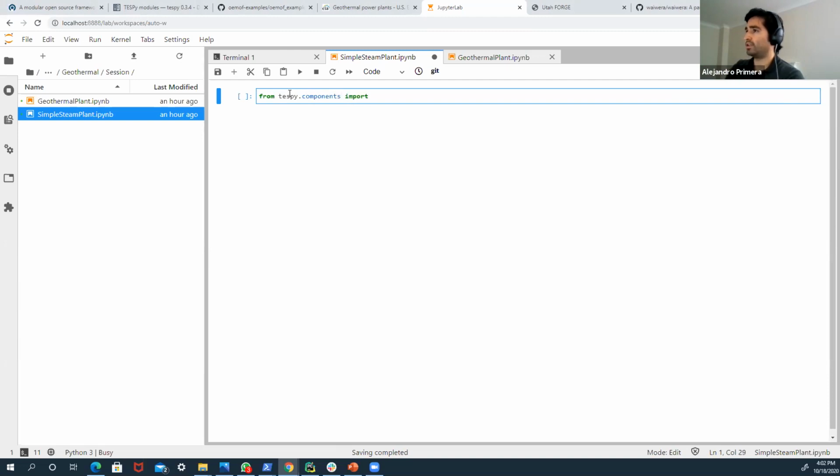Let's import. I want to import in this one three things. I'm going to make it very simple. And I'm not quite sure if this is the right modeling approach, but we will see a more appropriate one at the end, where I will show you a full geothermal plant setup.